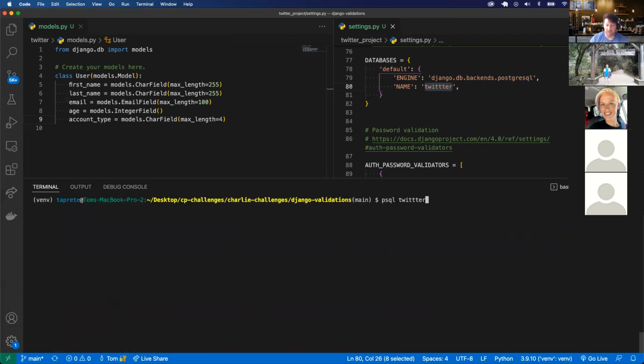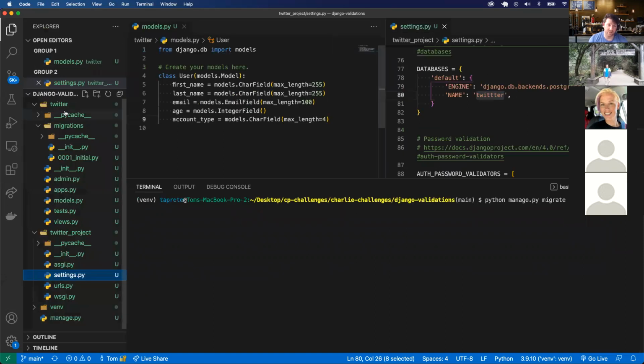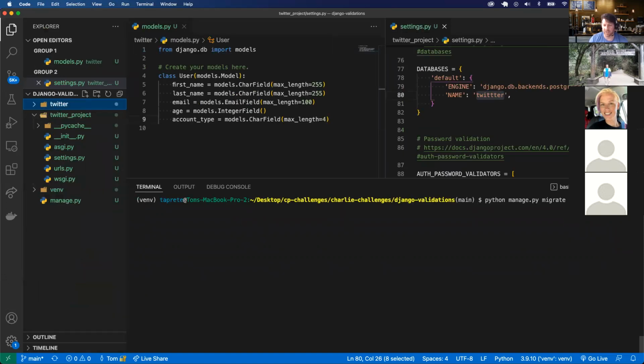So if I run python manage.py migrate twitter, I'm migrating not the Twitter database, I'm migrating the Twitter app. I probably should have called that database something different. Actually, let's drop the DB. Drop DB Twitter, drop.